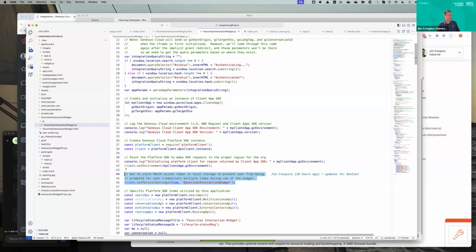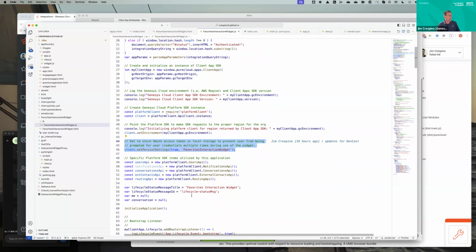Just set that to true. In local storage, we can prefix your local storage items versus someone else's local storage items. So just give it a little tag that we'll put on the front of the items, and we'll put that in local storage. And then I set up a couple of variables off of the platform API that I'm going to call, and I initialize the application.